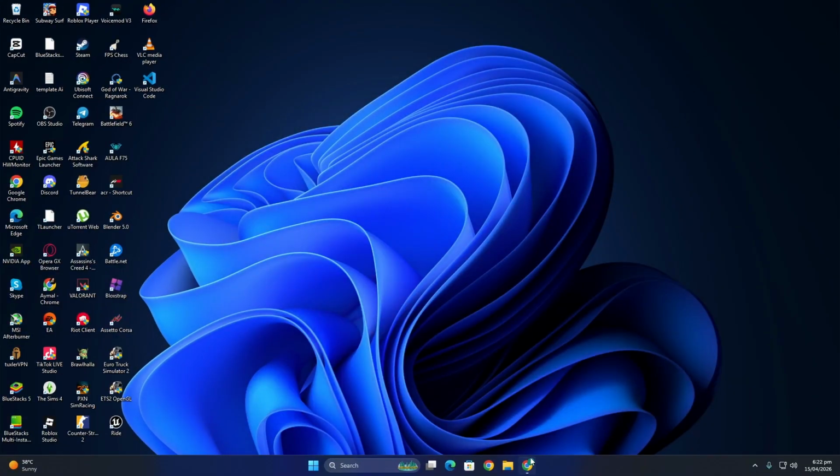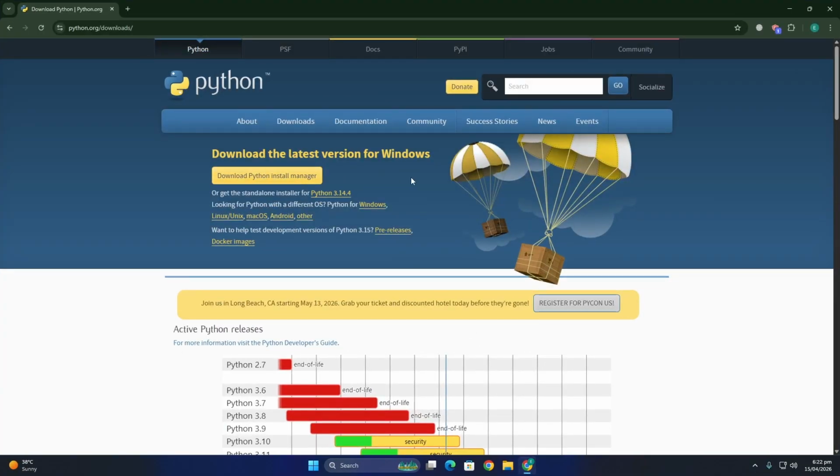Now go back and install Python or Node.js again from their official website. This time, the installation should complete without being blocked.